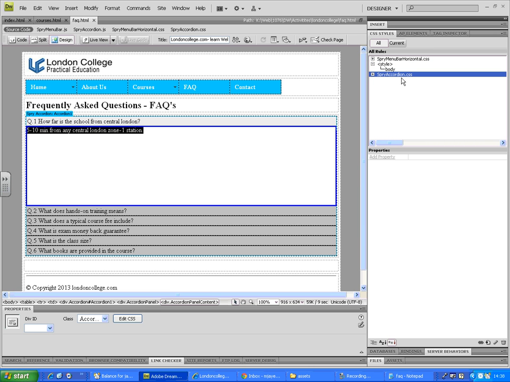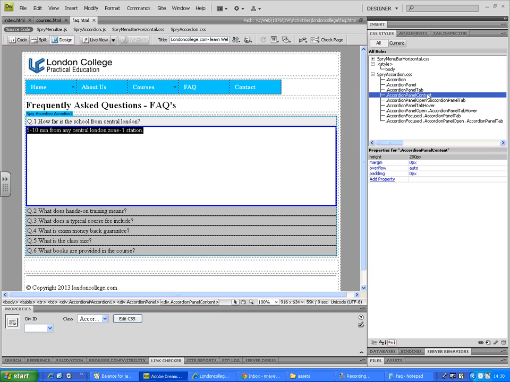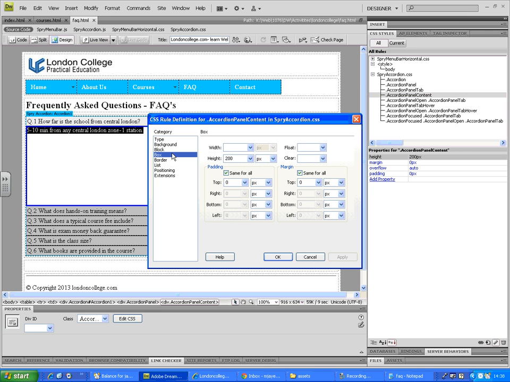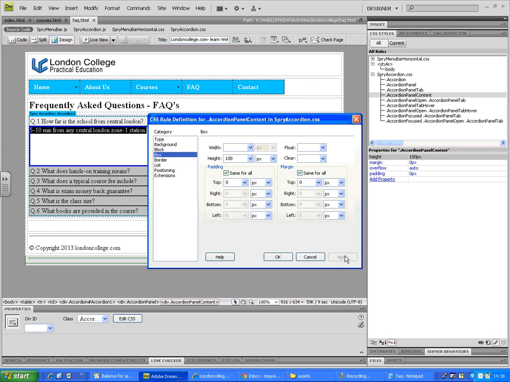That's your Spry Accordion CSS file. Accordion panel content: height 200 pixels. Do you see that? So you can simply open that class. Under the box category, you will see the height, which is this. Now you can control it, let's say 100. Apply. And you can control the panel's heights.